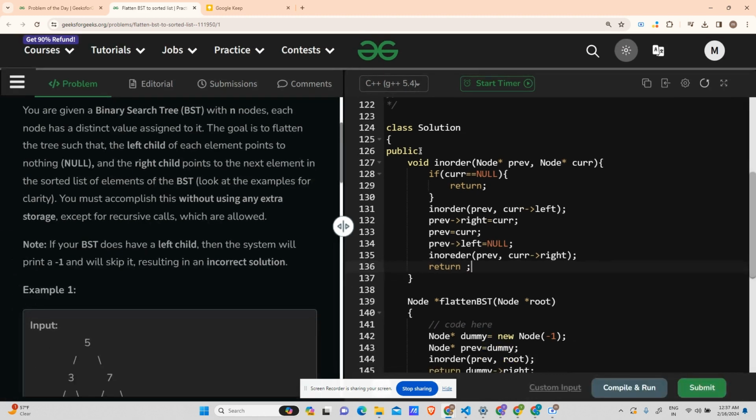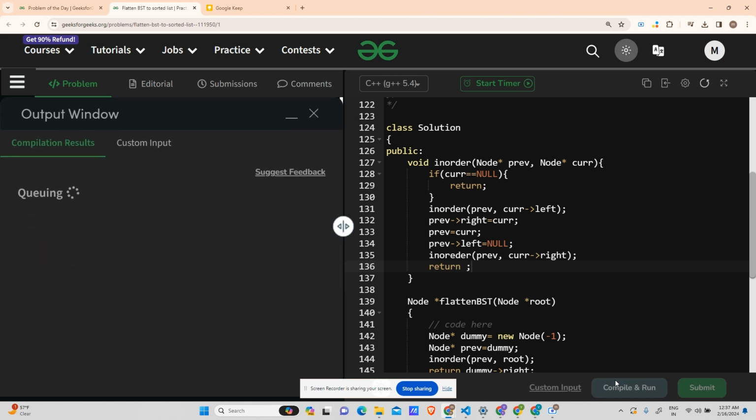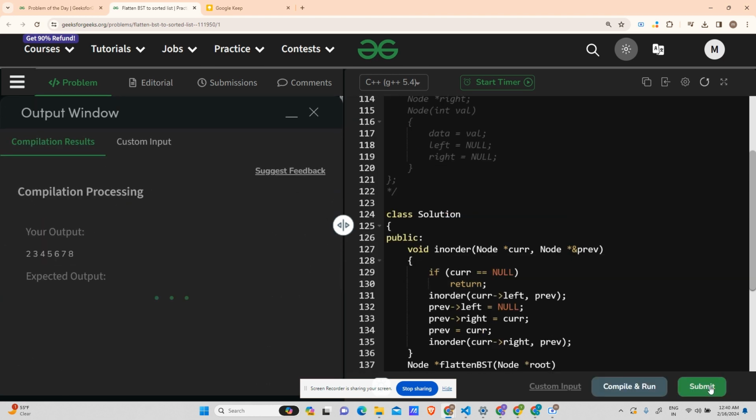Now this is your task to analyze whether it is using any extra space other than the recursive stack space. Okay, so let us compile and run it. So it is running fine for compile and run. Let's try it for submit also and then end the video with a positive vibe.